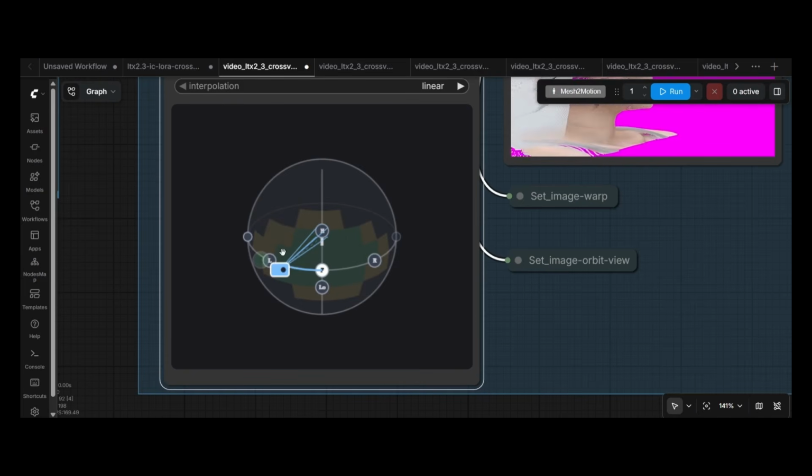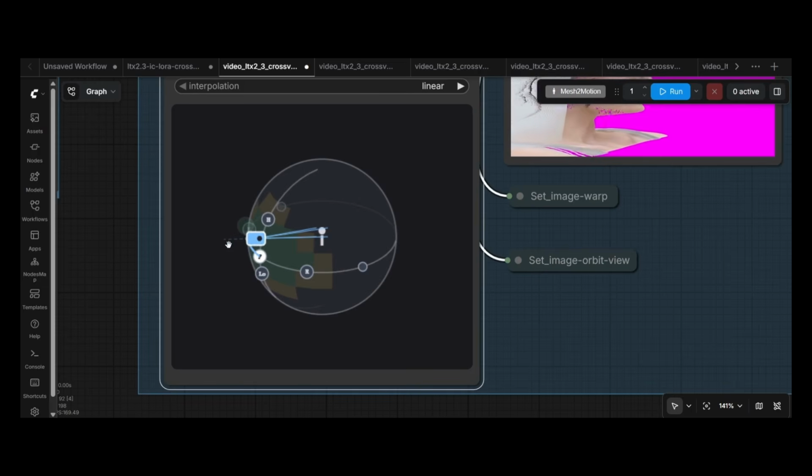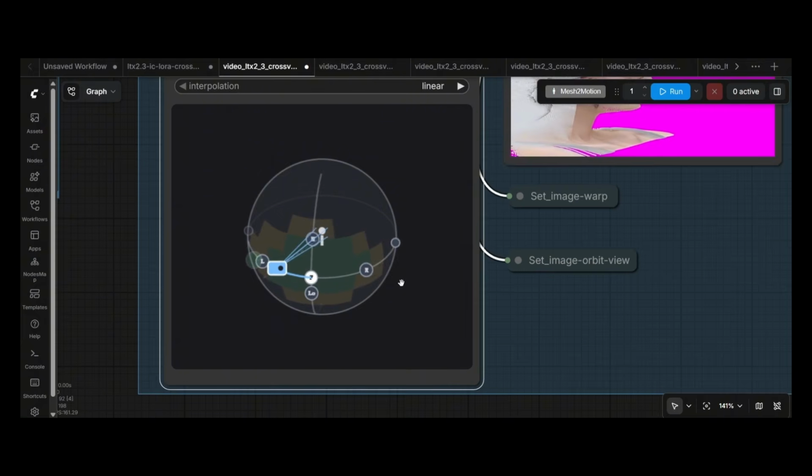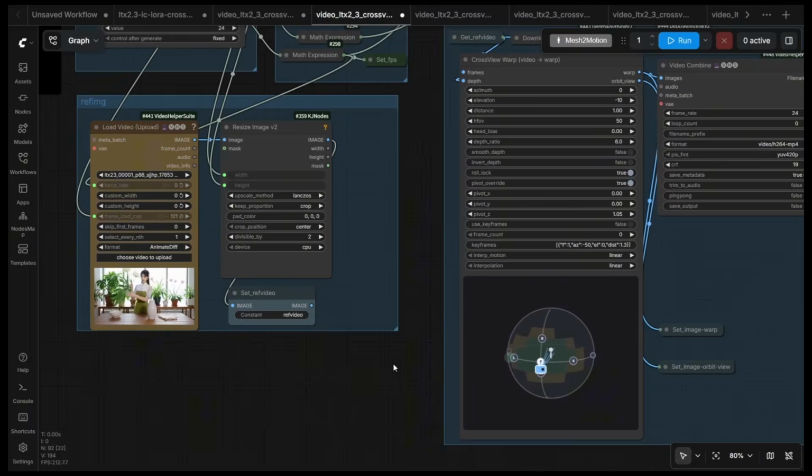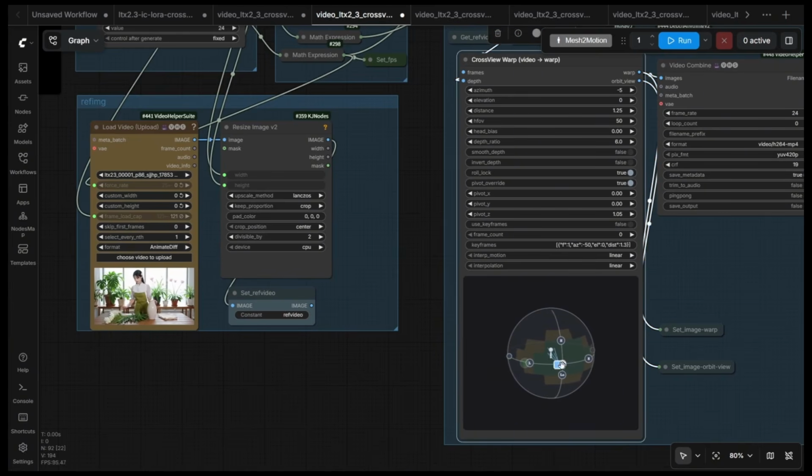Also, pay attention to the mouse wheel or middle mouse button. Scrolling it changes the distance between the camera and the subject. Now let's test the results from the different colored regions. Our first source video shows a person arranging flowers. We'll change the viewpoint while keeping the camera inside the green region. We'll test 4 directions: left, right, above, and below.